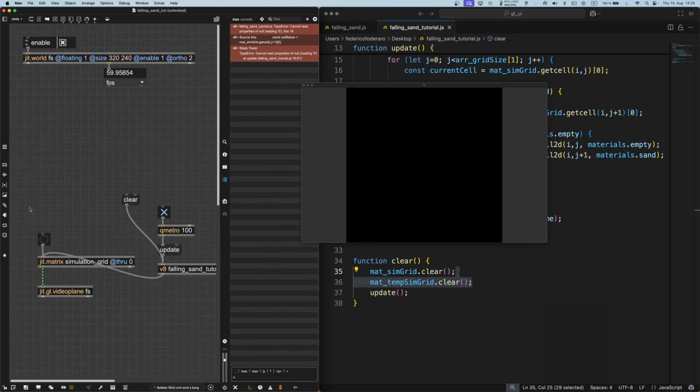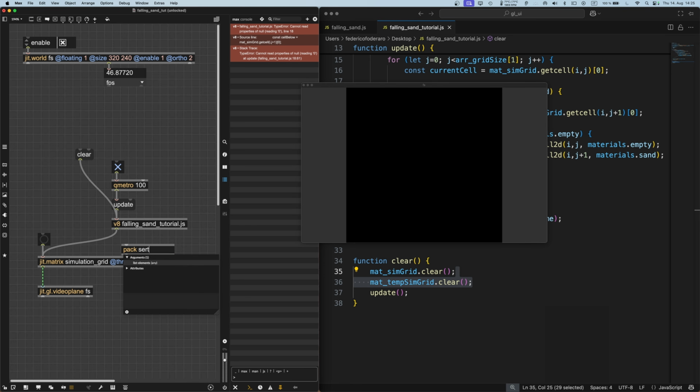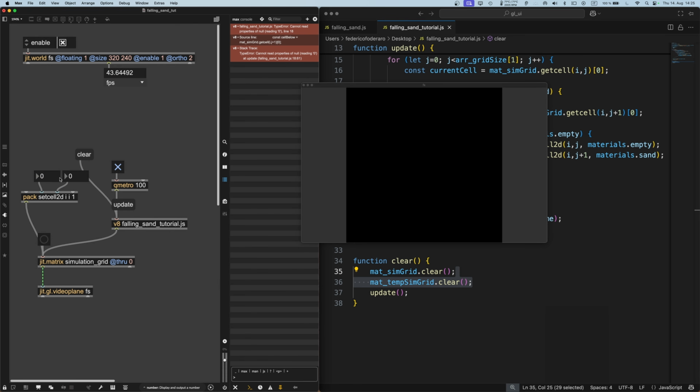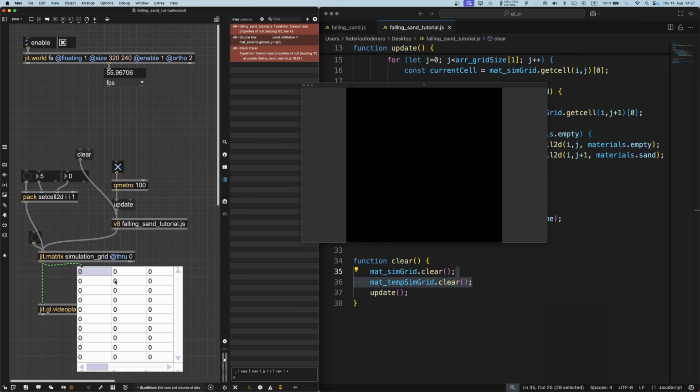Cool. So what we want to do is to simply set some cells value of this simulation grid matrix. So we can do that with the message pack set cell 2D. This will be the index and the value will be just 1 in that case. Let's, for example, try to set a cell at the position, I don't know, 3, 0, and then we send a bang here. And this should, oh, but of course, this matrix is of type long. So even if it's filled with the number 1, it will not show anything. So what we need to do is just to multiply that by 255.